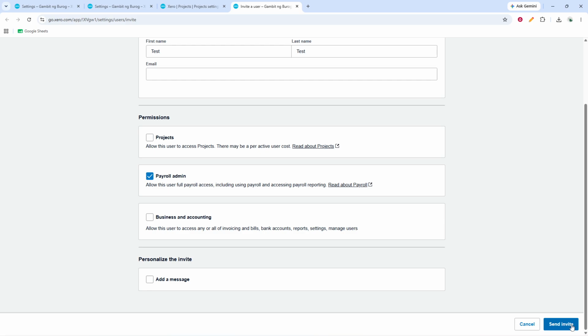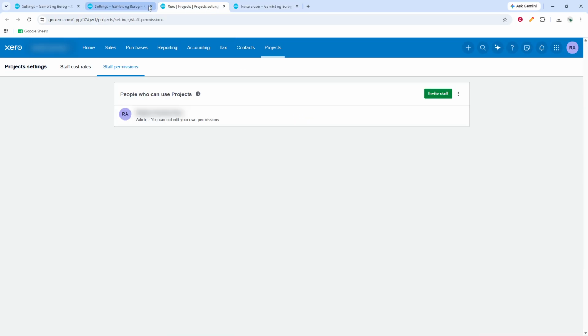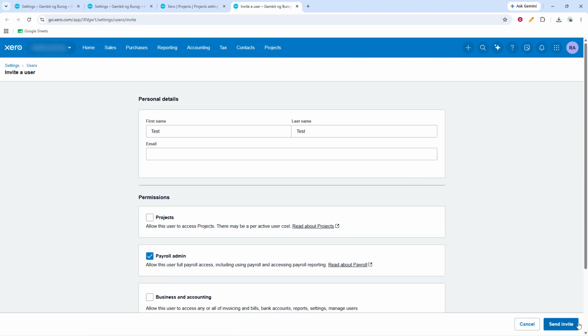Once they accept, their access will be connected to the organization with the permissions you assigned. If needed later, you can return to the users page to review or adjust their access, but for now, the setup process ends after the invitation is sent and accepted. The new user has now been invited to your Xero organization with the selected permissions.